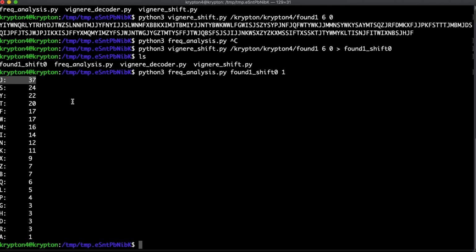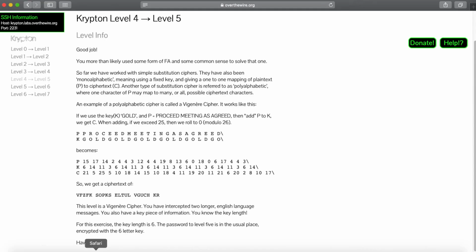So we know that J probably is mapped from E. So let's go back to here. We know that our plaintext is going to be E because we're mapping from E. It's mapped to some key, and our ciphertext is J. So let's go ahead and look at this file here.